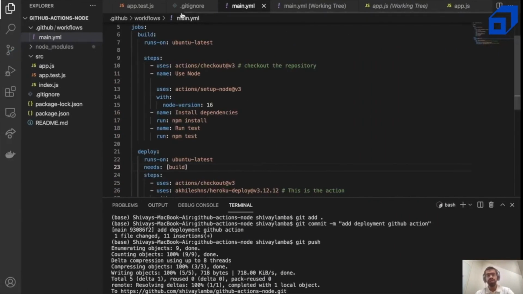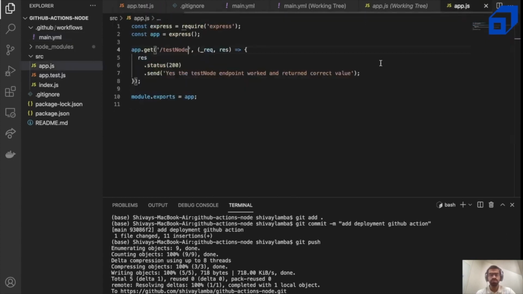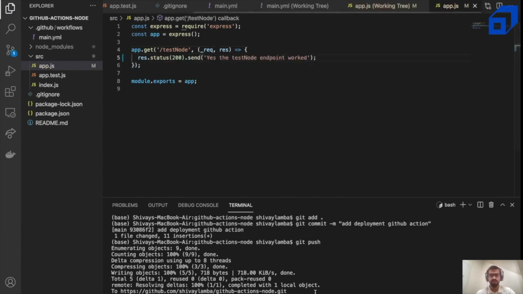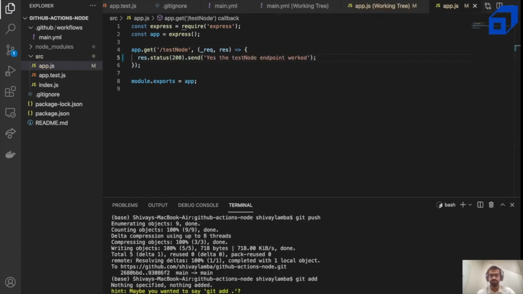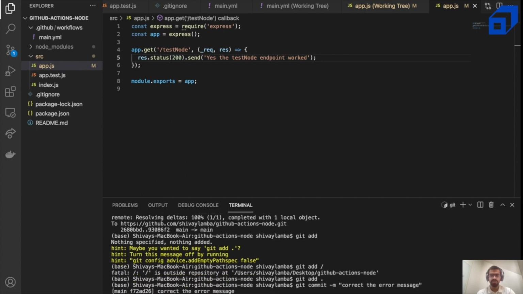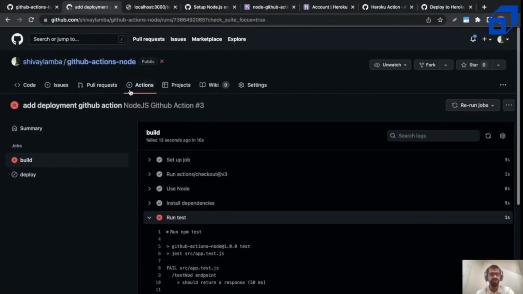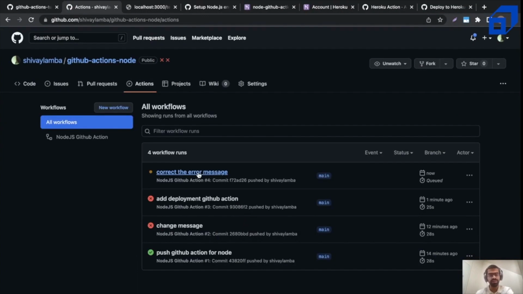Now let's go ahead and quickly correct our message over here in app.js to see if it actually does work for us this time. So let's go ahead and quickly push our code, and we'll just write correct the error message, and we'll go ahead and push our code. And this time let's see if our action does successfully run or not.